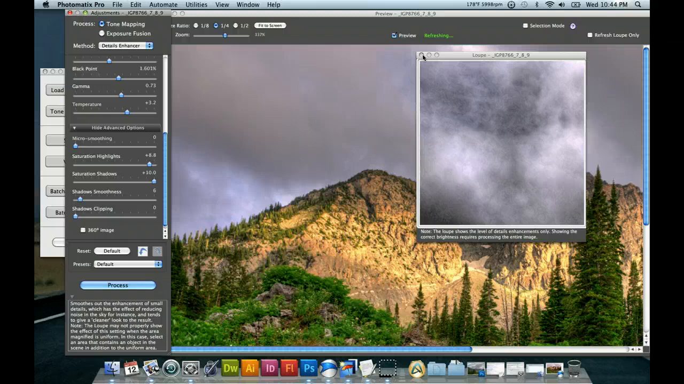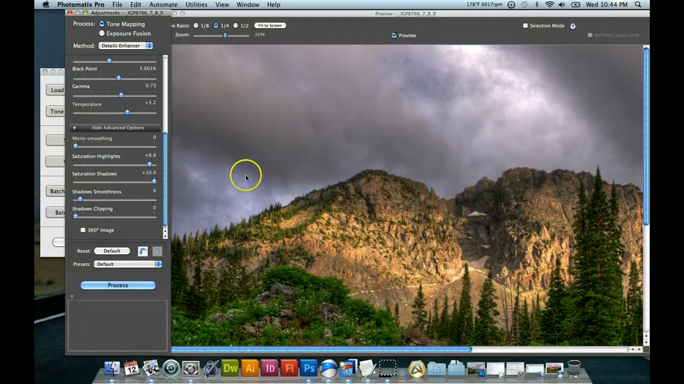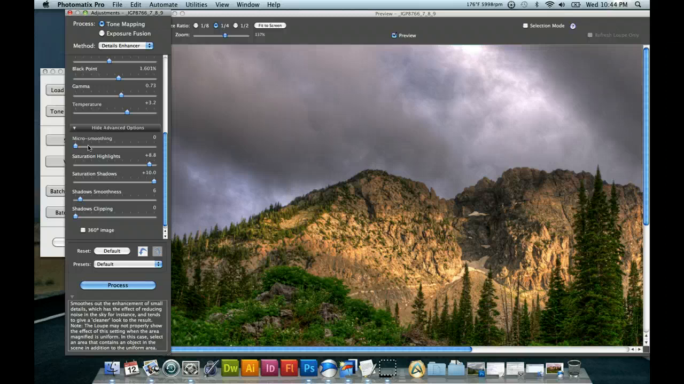But I just wanted to show you, it can be useful. Let's read the description here, it'll tell you better than I can describe it. It smooths out the enhancement of small details, which has the effect of reducing the noise in the sky, for instance, which tends to give a cleaner look to the result. So it'll look smoother as far as darks and lights and details. And you notice it lightened it as well.